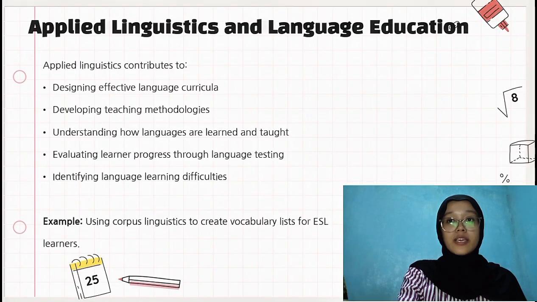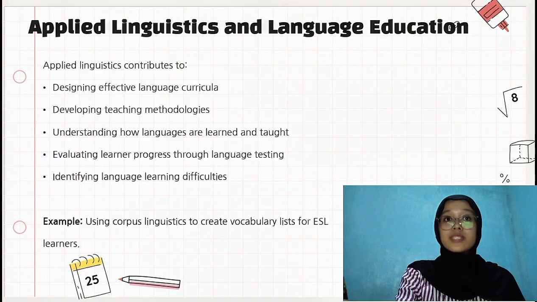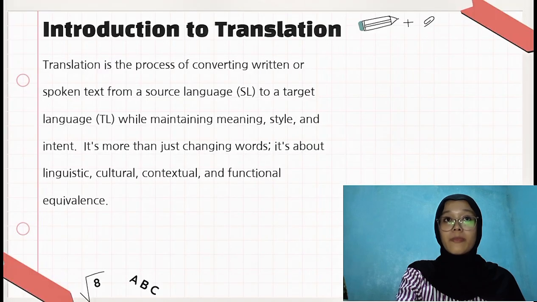Applied linguistics and language education. Applied linguistics contributes to 1. Designing effective language curricula, 2. Developing teaching methodologies, 3. Understanding how languages are learned and taught, 4. Evaluating learner progress through language testing, 5. Identifying language learning difficulties. Example: using corpus linguistics to create vocabulary lists for ESL learners.